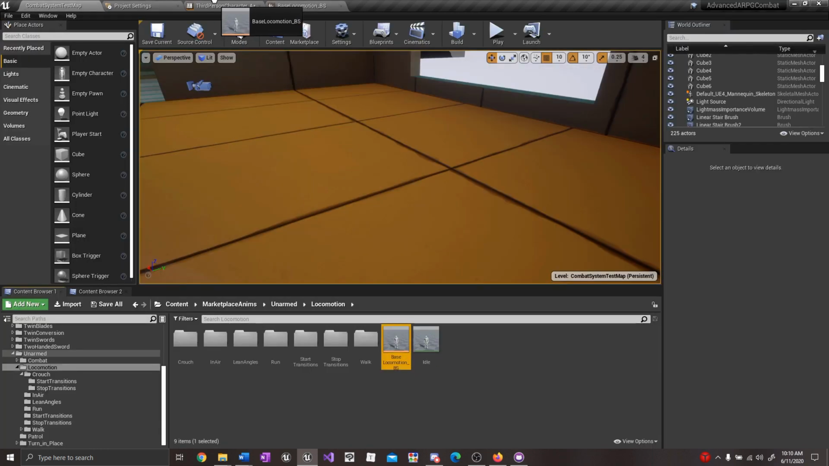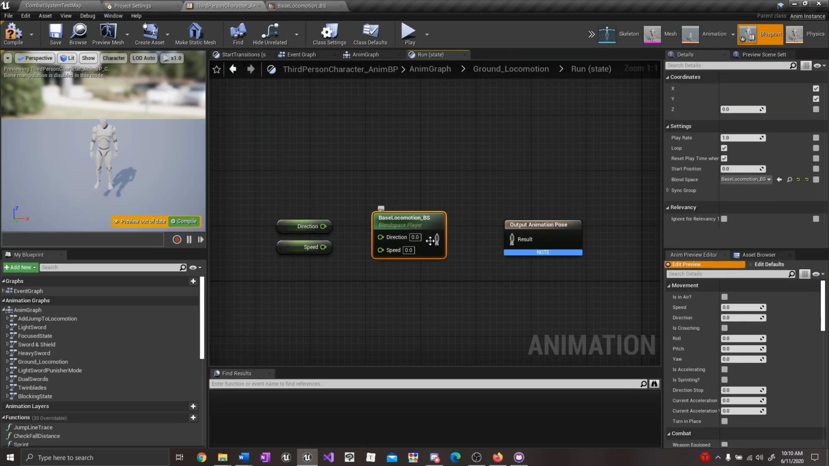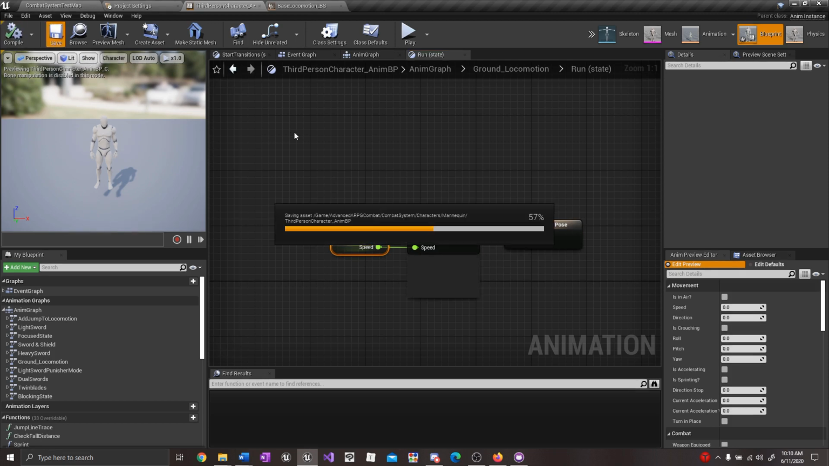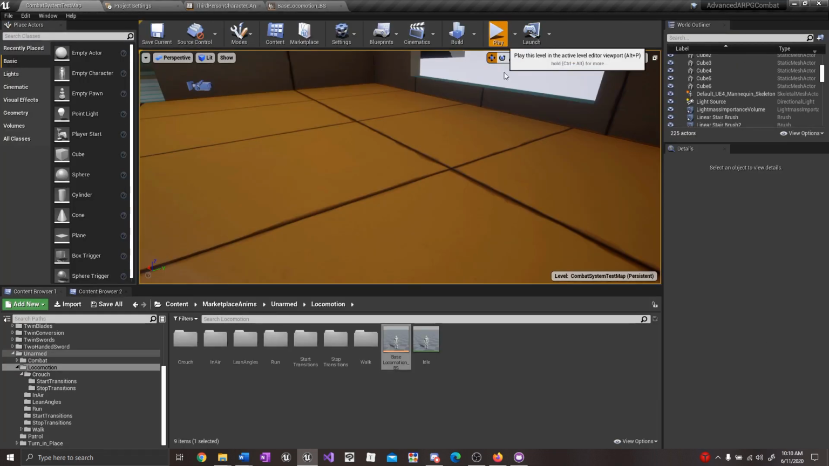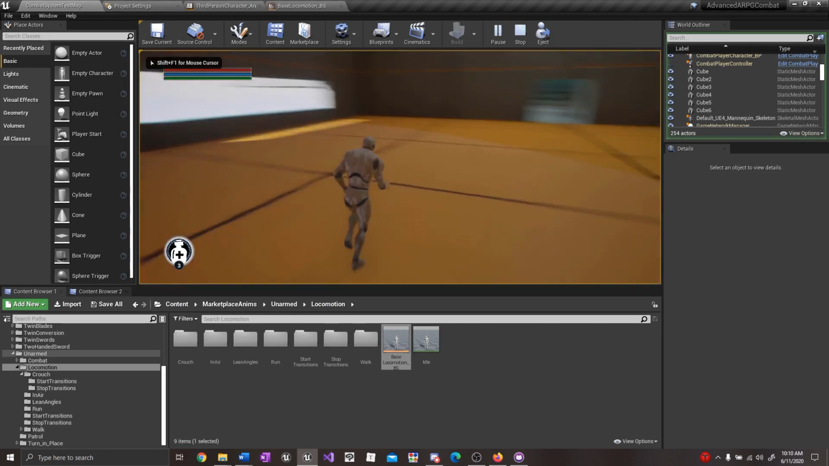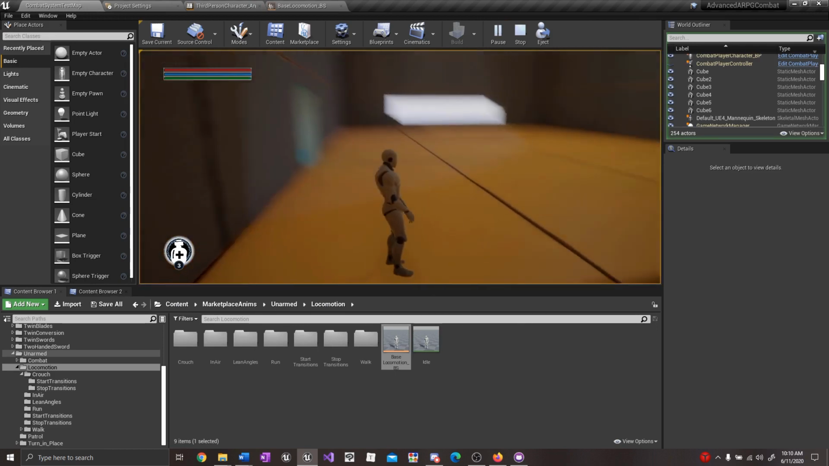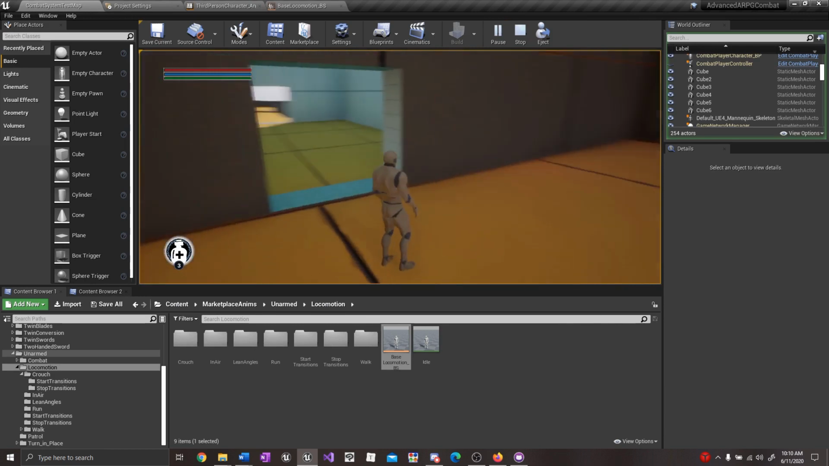Now let's go ahead and drag this into the animation blueprint. Plug it into the output pose, plug direction to direction, speed into speed, compile and save. So let's go ahead and test it out. Everything is working exactly the way it's supposed to.